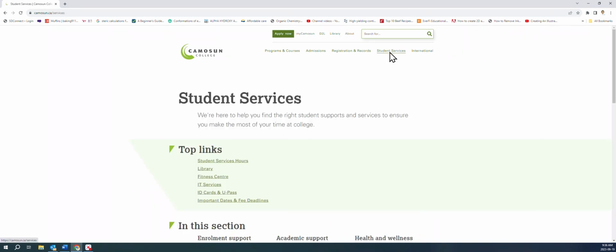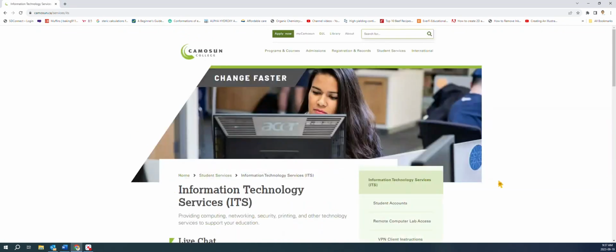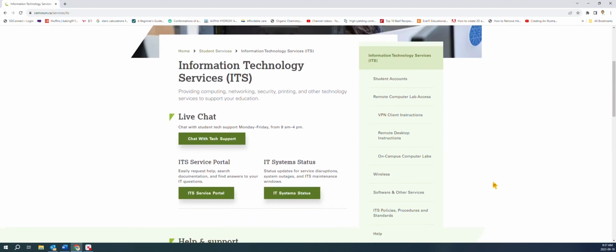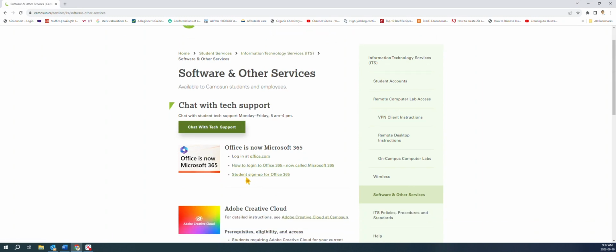For Camosun students, go to www.camosun.ca. Scroll to top links where you click on IT services. Any problems associated with computers, you could go to live chat. It works great and quite instant. Sign up for Office 365.